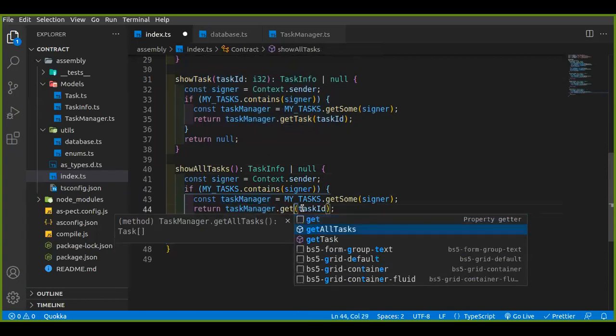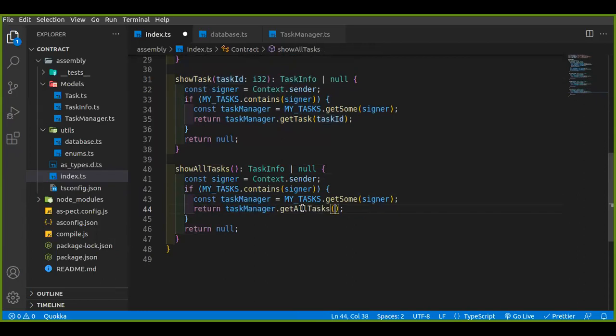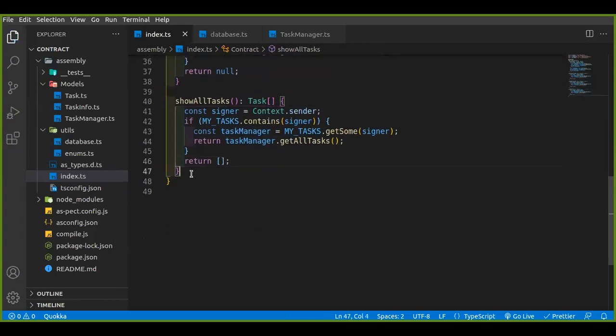get all tasks, which is not accepting anything. So in that case, it will return all the tasks. Otherwise, it should return an empty array, right? I think that makes sense. It should return an empty array. So in this case, you are returning an array of tasks. I hope that is clear up to that point, guys. Okay, if you have any question, you can simply put it in the chat. I'll see it.